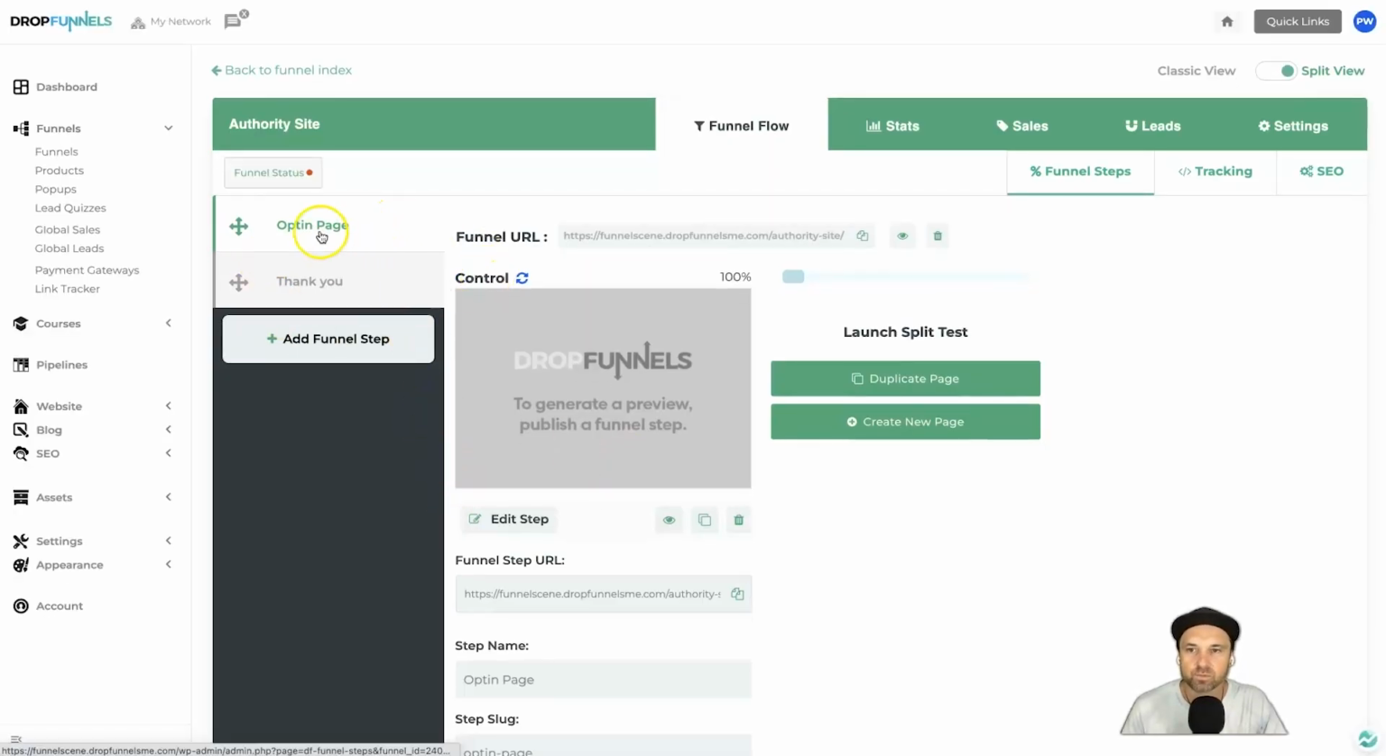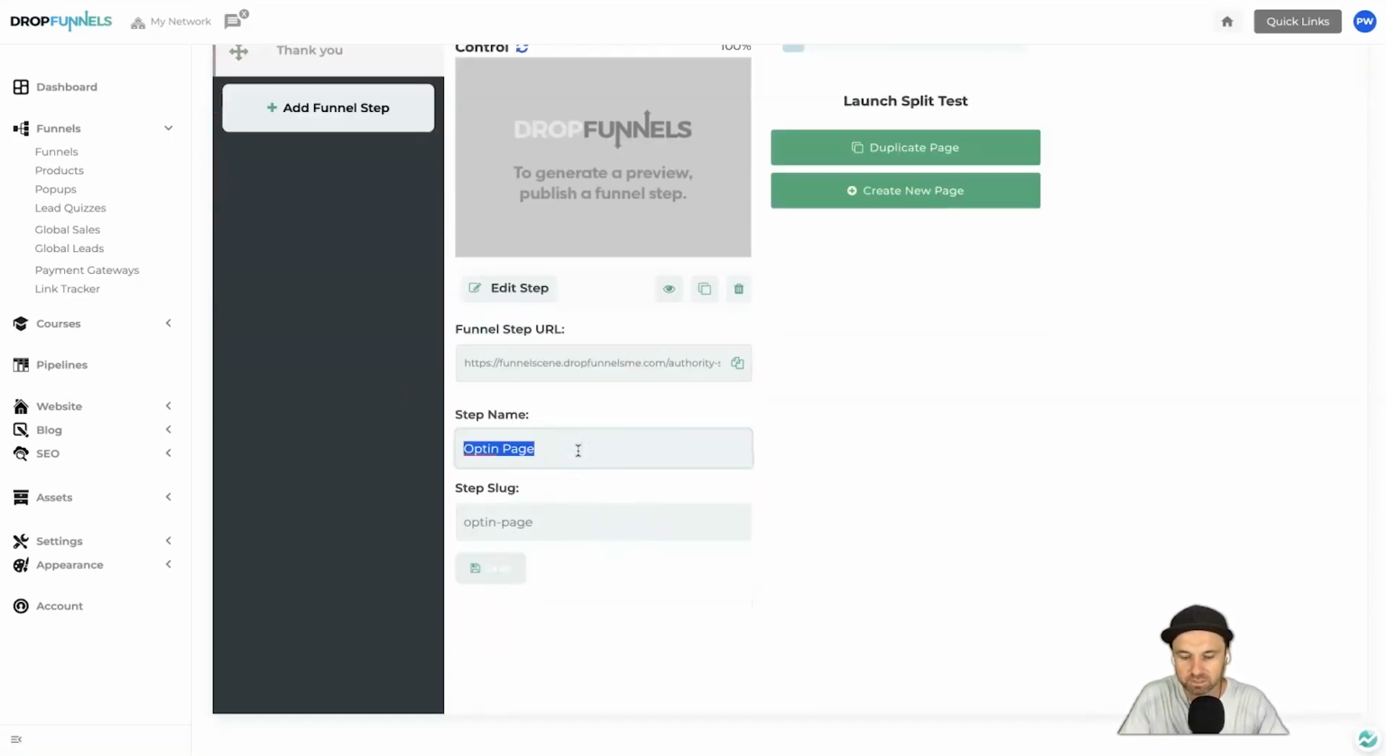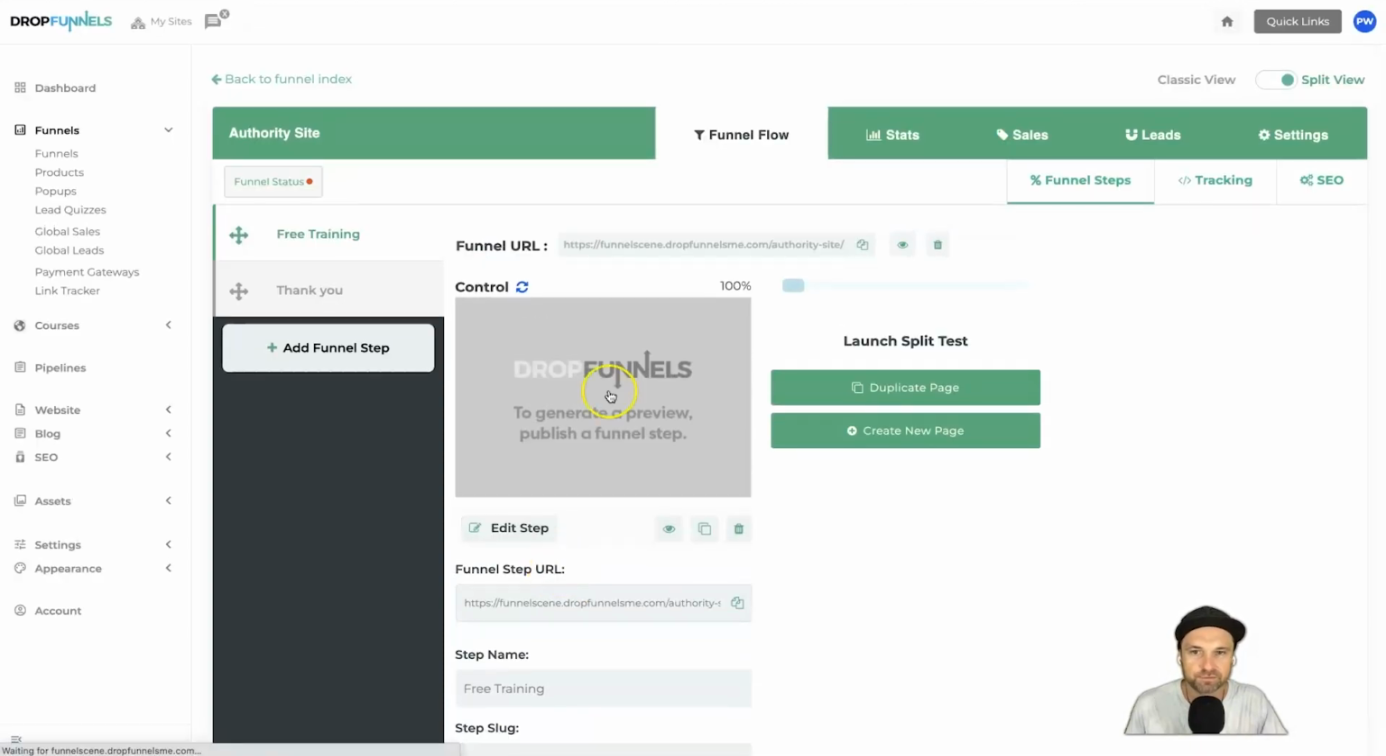Now, if we scroll down, we're on the opt-in page. This is the page we're going to be customizing. I'm going to scroll down to step name, and I'm going to call this free training. I'm just going to pretend I'm giving them a free training, and the step slug could also be free training. But don't worry, this is actually going to be home, but this is later on. If we change it, this is what it's going to turn into. So I'll click save here. Okay, so hopefully you're following along.